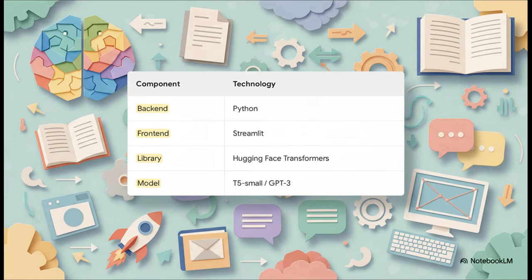It gives you super easy access to all sorts of models like T5 Small, which is fantastic for summarization, or you can just stick with a general model like GPT-3.